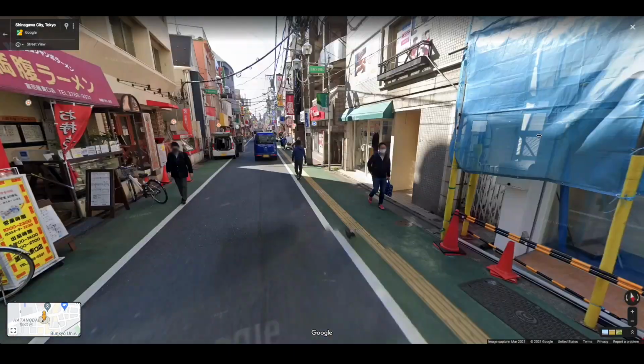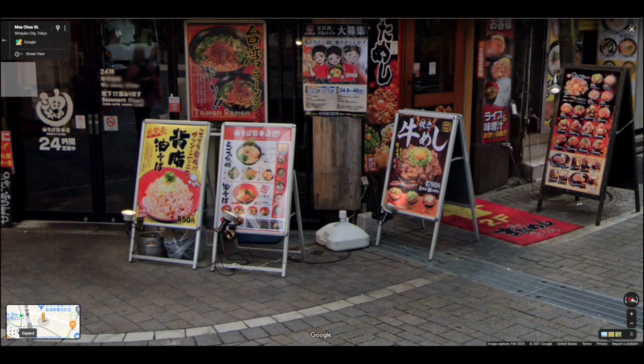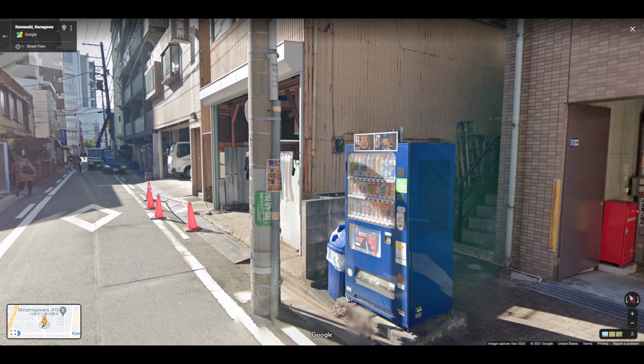I went onto Google Street View and spent some time exploring Tokyo. When I found an area that I liked, I just wrote down all the details that I could see and saved links to their locations so I could come back later.